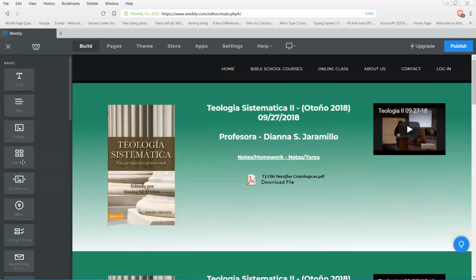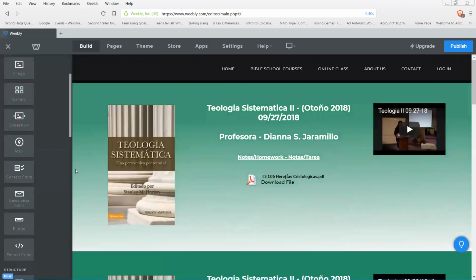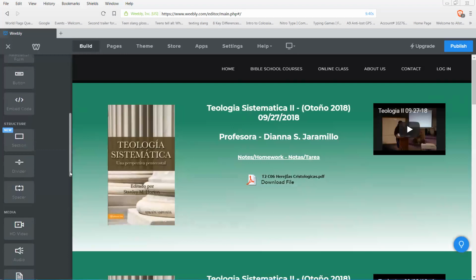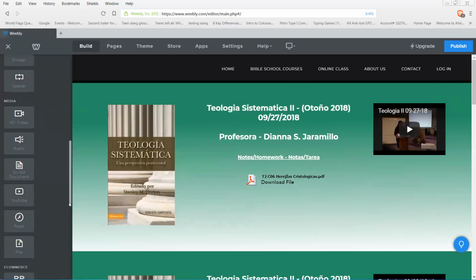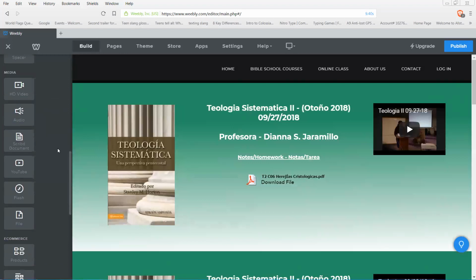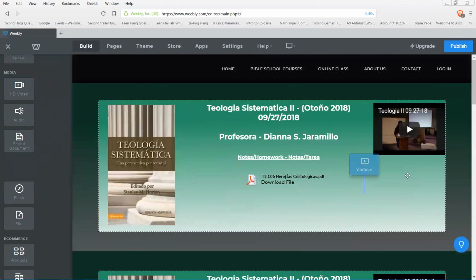Of course, you have Galleria if you want to add a gallery of photos or a slideshow. Of course, there are a lot more features here. And let's go down to where it says HD video. It's a little bit different. It takes a lot longer to upload, so we don't want to go there. But here's the YouTube option. So let's say you needed to add a second video, YouTube.